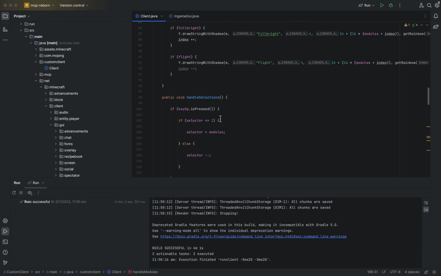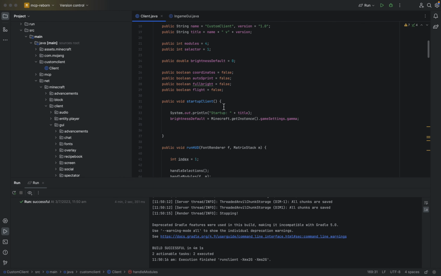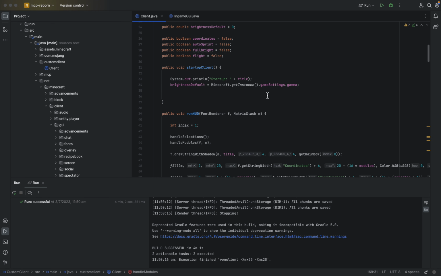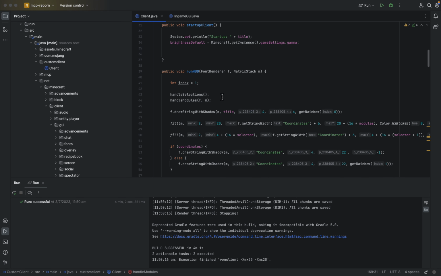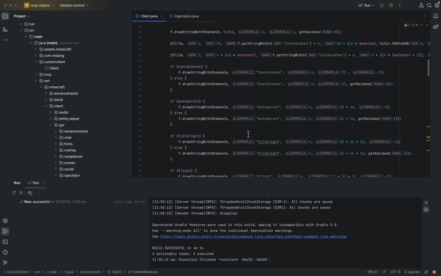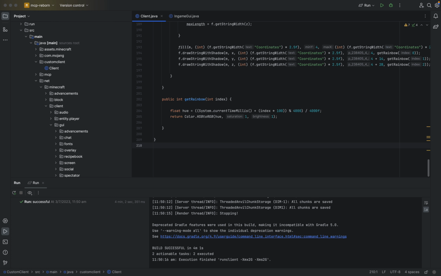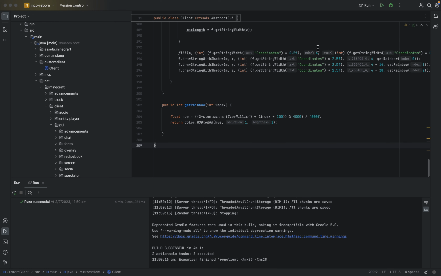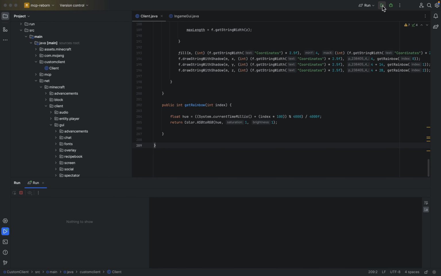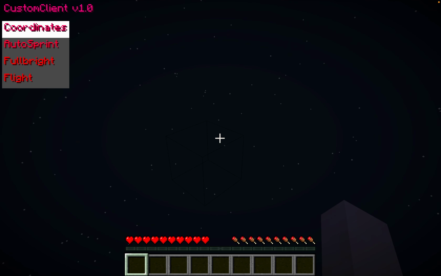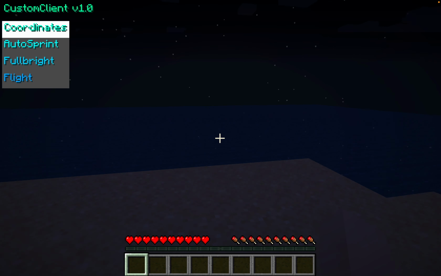Beautiful. So now we have 4 modules. We have coordinates, auto sprint, Fullbright, and flight. Set 4 and 1. So our client will start up. Index will be set to 1 and will handle all of the modules from here. Yep. Alright. If you've managed to follow along, we should be good now. So let's run it. And finally, yep, there we go. Everything seems to be working.